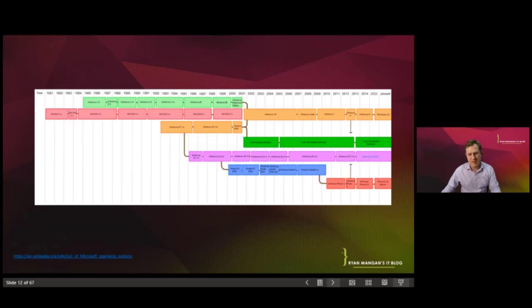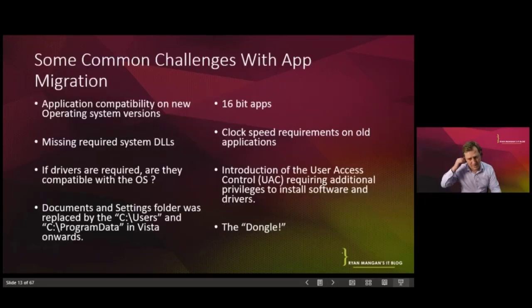So there are some things to consider with applications. The common application migration challenges: 16-bit does not run natively on 64-bit. There's no capability there. It has to be emulated in some way, shape or form. Some older applications rely on specific system DLLs, which prevents the application from running on a newer operating system, because those DLLs do not exist. Drivers as well may not be compatible, may not install on the newer operating system. All of these challenges impact the way you can migrate and deliver applications to the newer operating system, like Windows desktop.